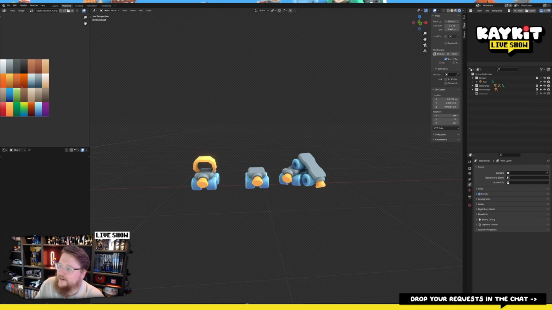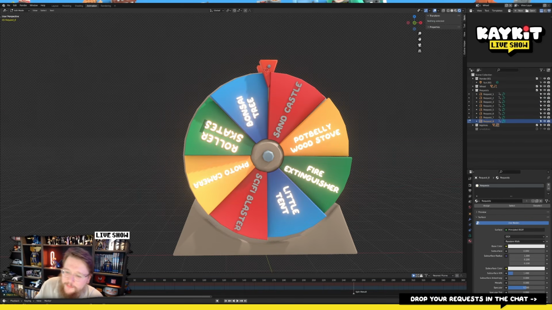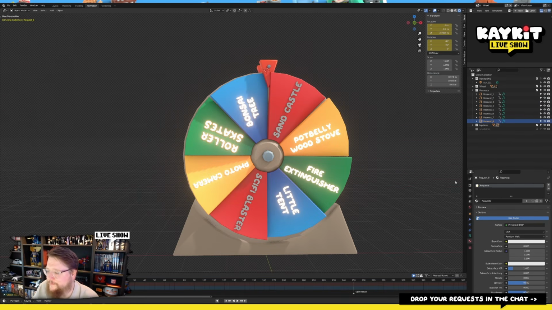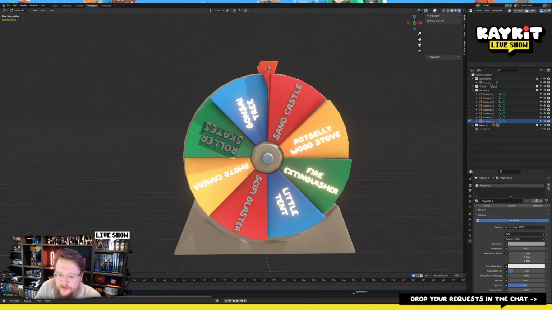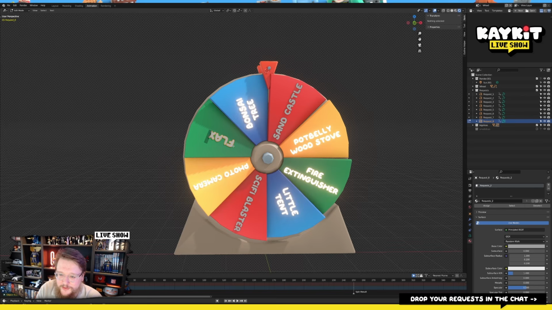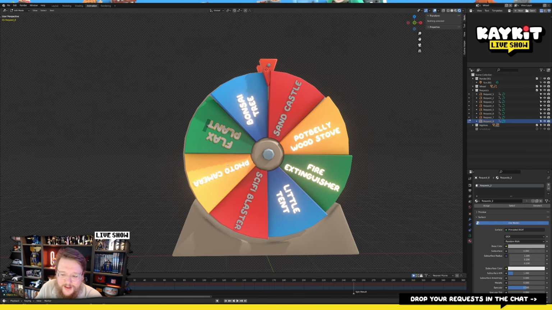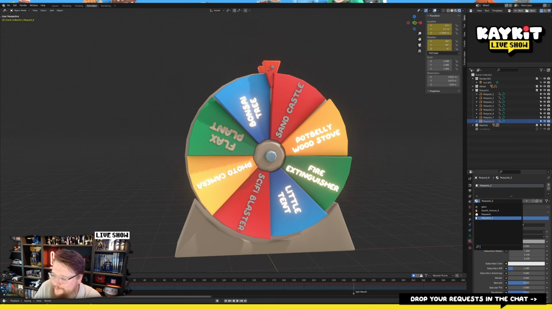Let's see, what's next? We need to replace roller skates with something else. Let's see if we can replace it with something else, if anyone has any suggestions. I have no idea how many of these I'm gonna get done in the 2 hours, but we can keep them on the wheel for next time. Alright, I'll add a flax plant, even though I have a feeling it's gonna be a little bit intricate and annoying to make. Let's see, a mecha gun.